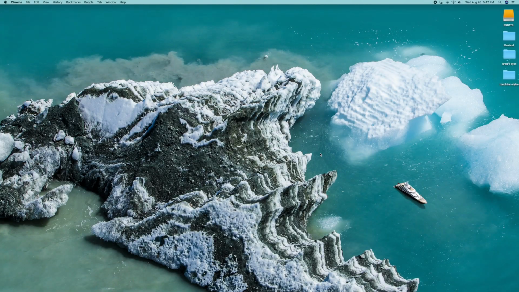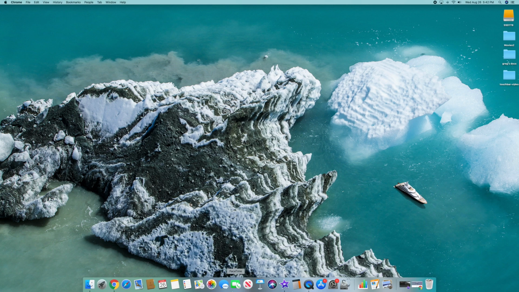All right, so I wanted to show you a couple different applications really quickly. The one thing that I always want built into the touch bar is to be able to show the dock in the touch bar. Why not?